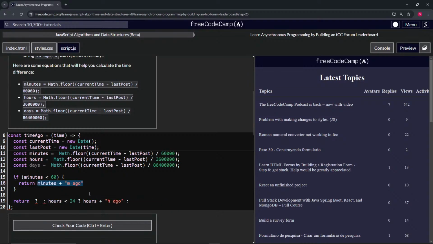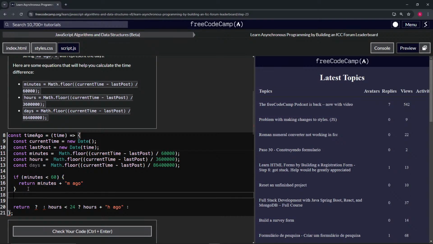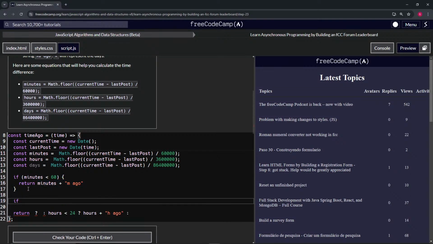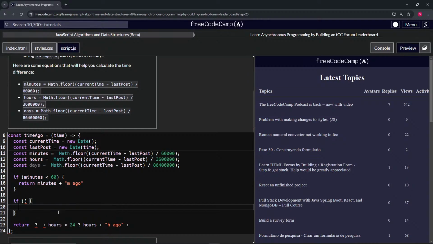Throw that there. We'll do another if statement. If, we'll grab this. Actually, let's set up the guts of this. Let's take this, put it here. Yeah, hours. Put it here. Get this. Return this. We'll do a control X. We'll say return this. All right. Let's get rid of this.